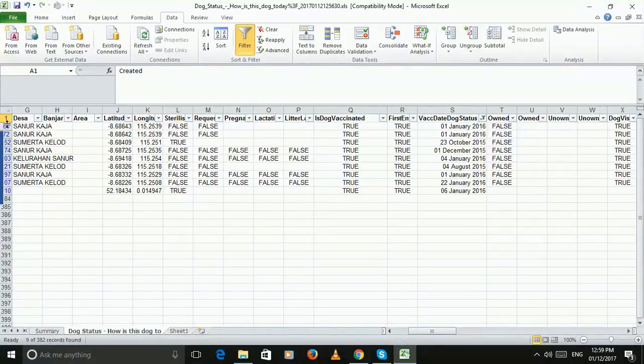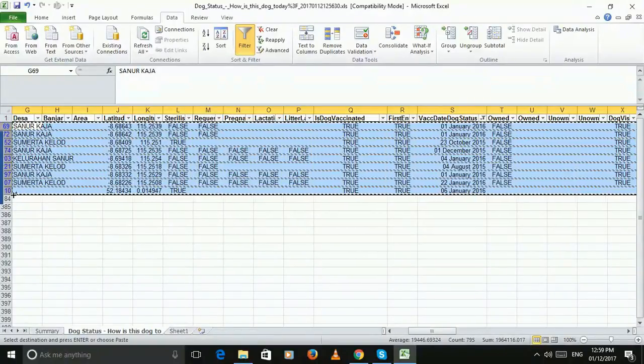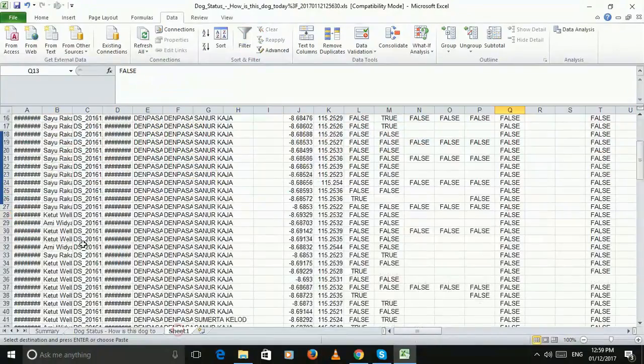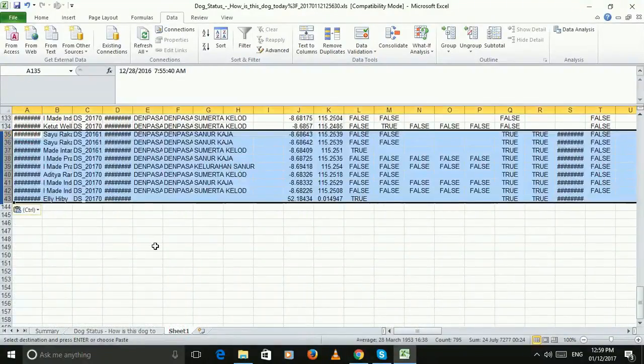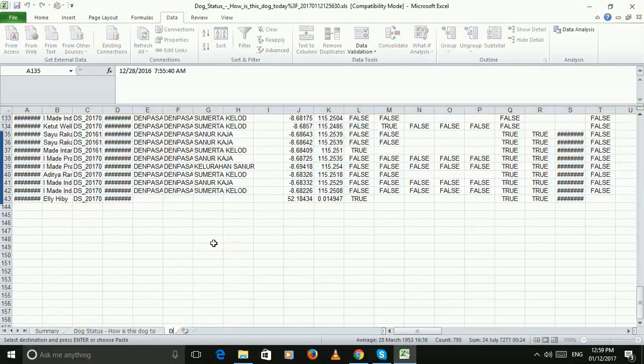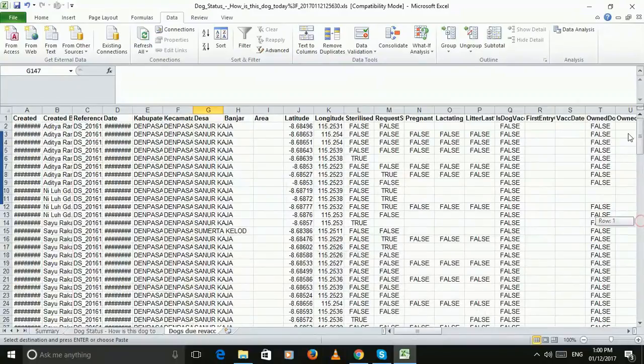So let's copy these guys as well. This time we're just picking up that information there. Copy. Here we go. Let's pop all the way down to the bottom and click paste. Okay, so now what we have in this sheet, and we can rename it, is dogs due revaccination. Okay, and so you can tidy this file up a little bit to make it easier for the T1s.